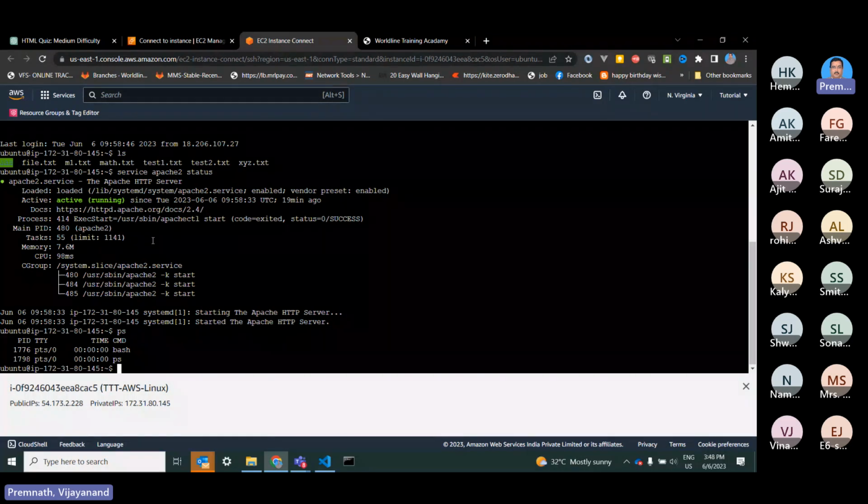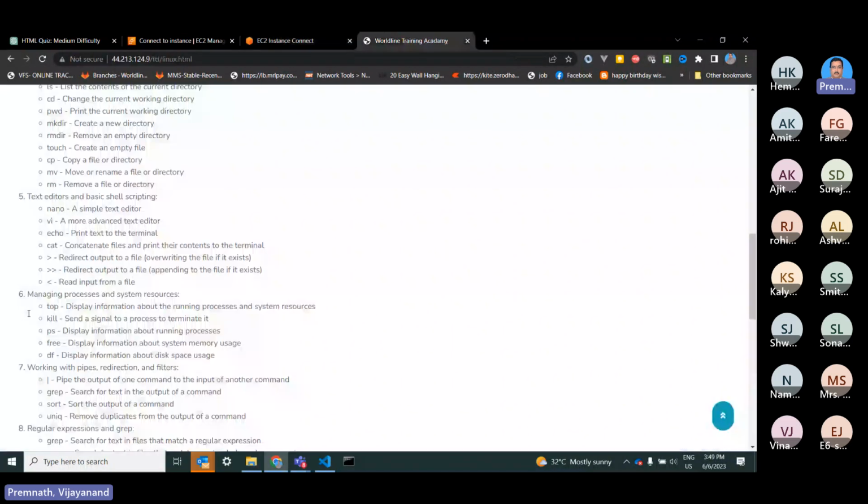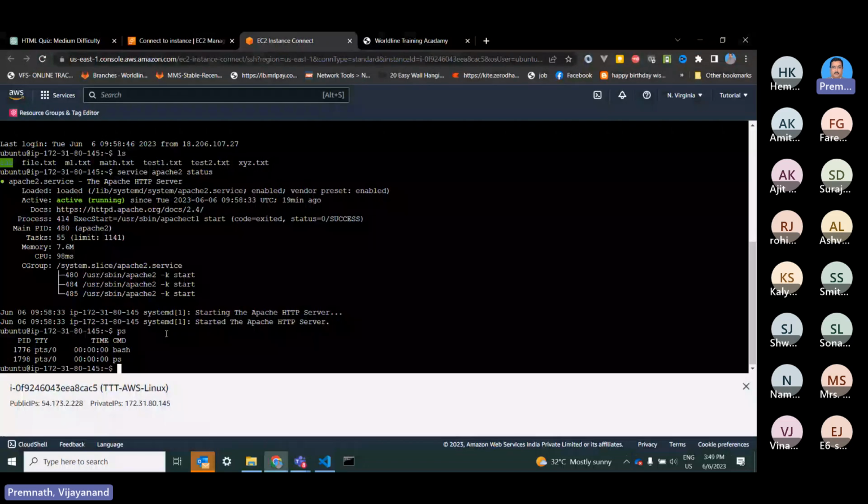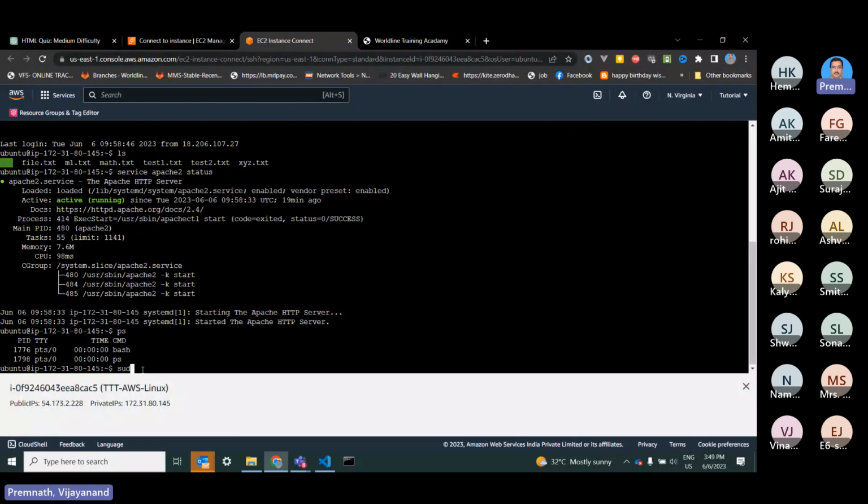When we are doing the MySQL installation and seeing the database, I'll show that. So that is free, to see the free memory. First I will complete df -h.